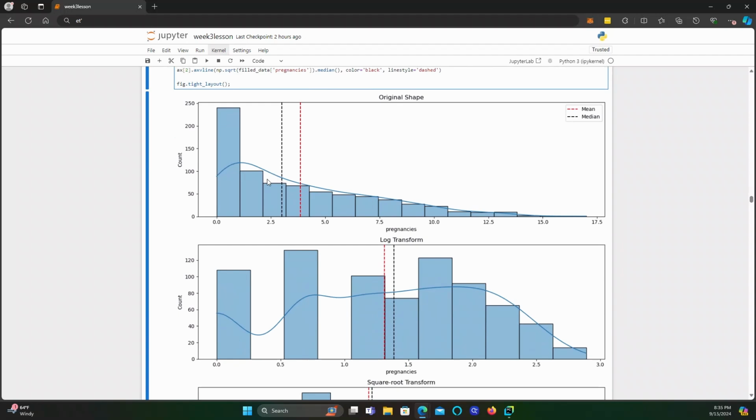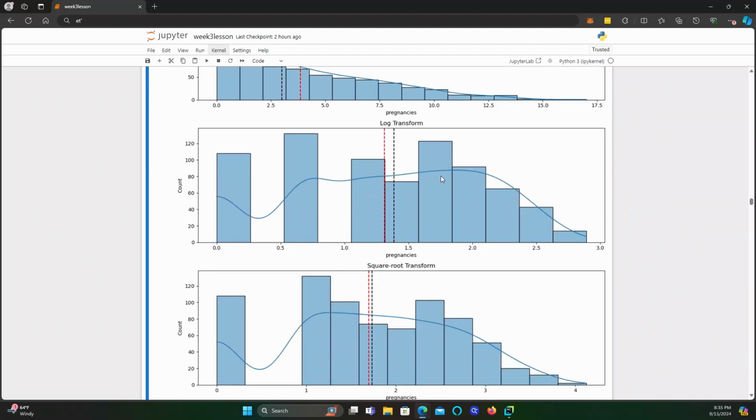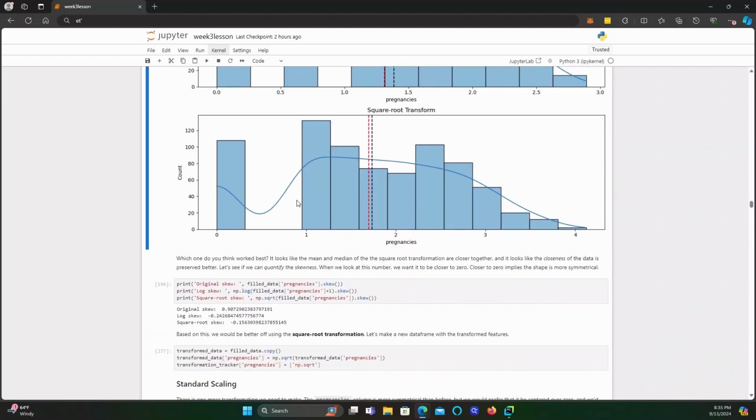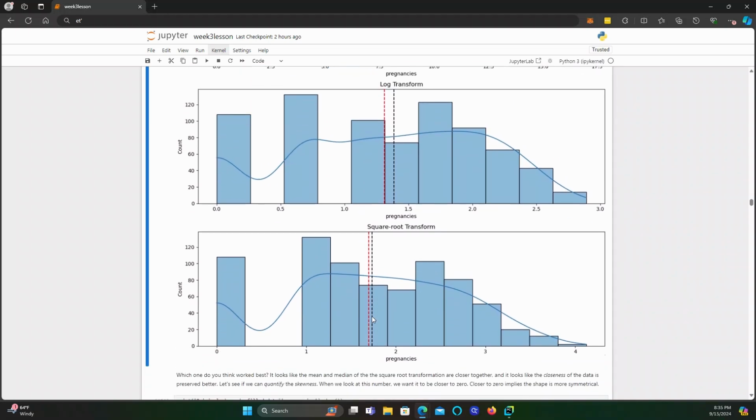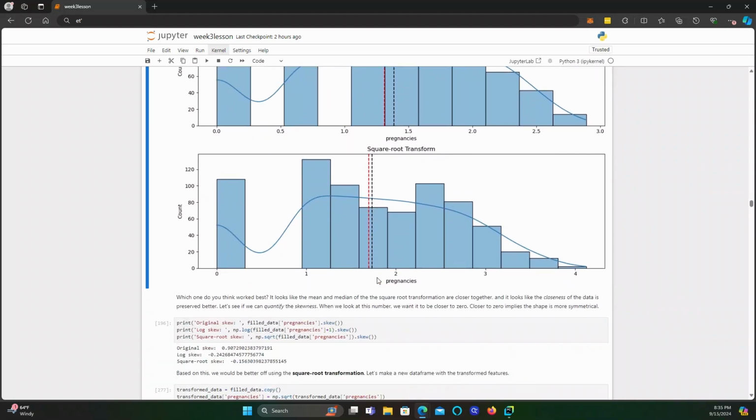And when we try them both, this is the original shape, comparing the mean and the median. And then the log transform, it's looking a little better, but there's still some distance between the mean and the median. And then the square root transform, honestly, I don't think it looks better than the log transform, but the mean and the median are right next to each other.